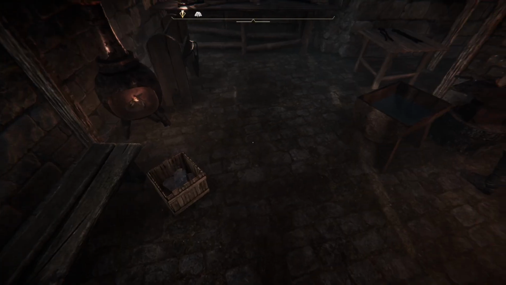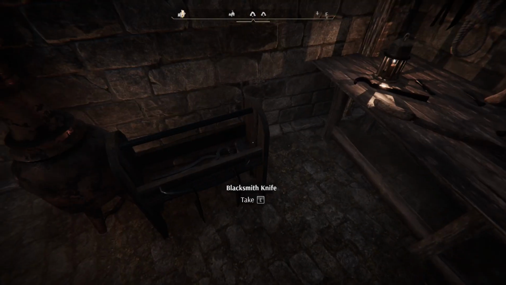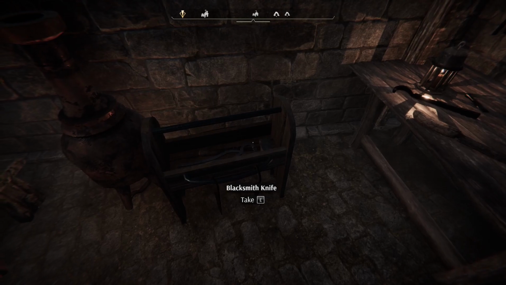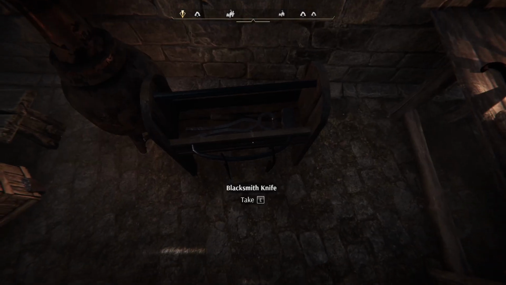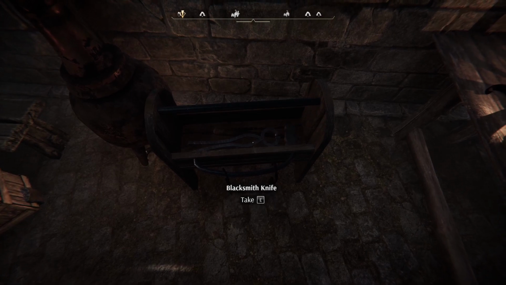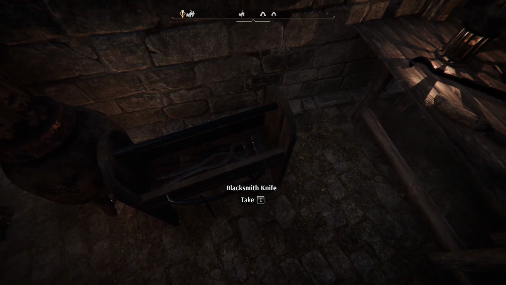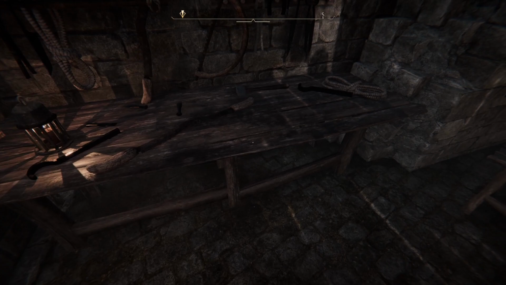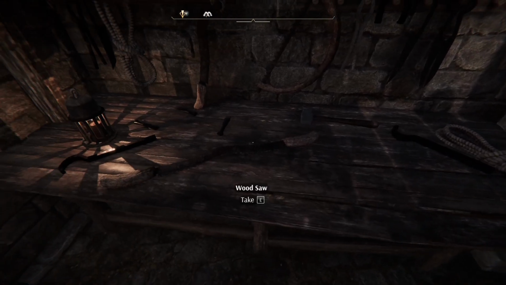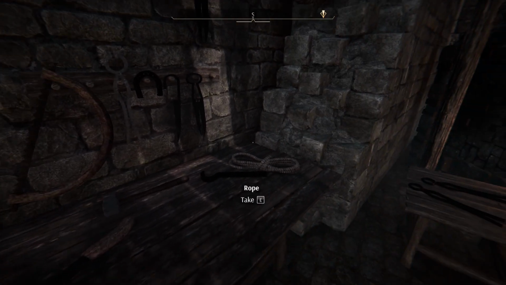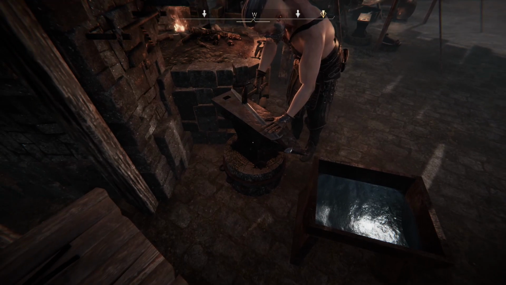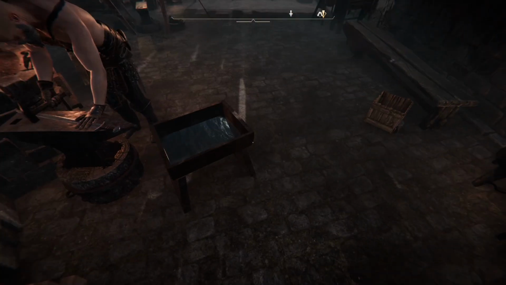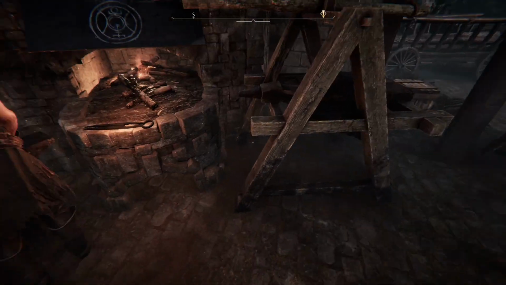Now, is there some kind of crafting space? Blacksmith knife. Where's the knife? I see tongs and a hammer. Right, these are tools I can pick up? Not. It's not the anvil, is it? That would be too obvious.